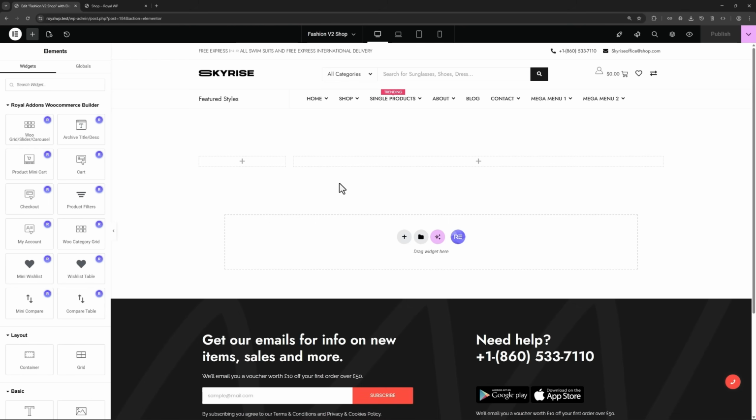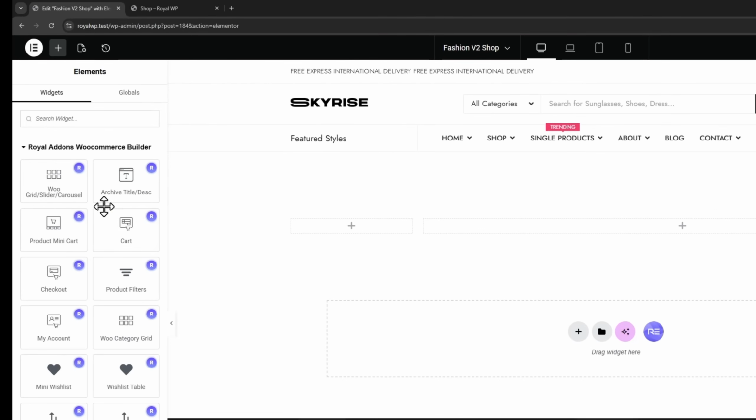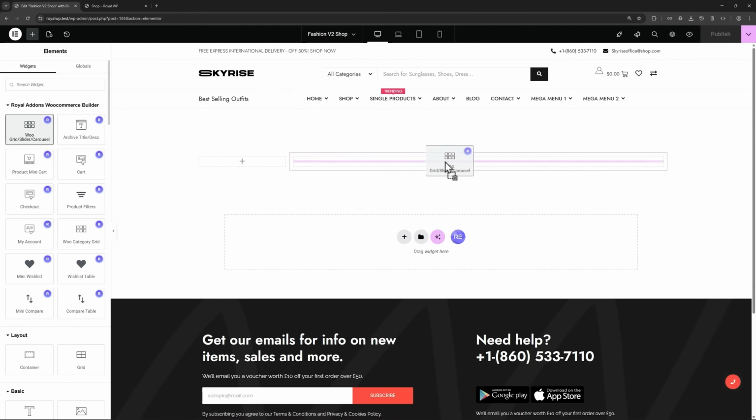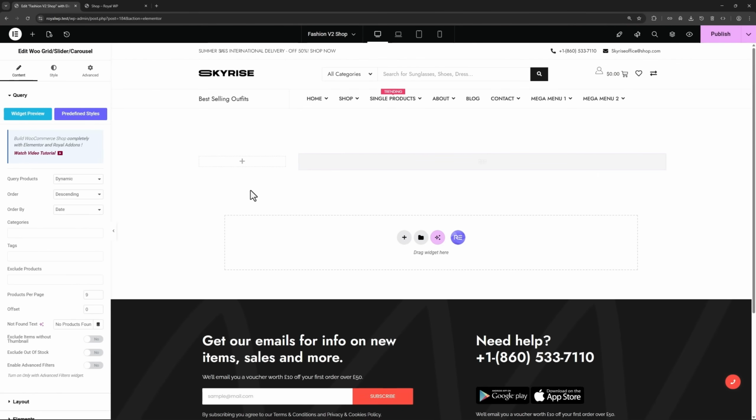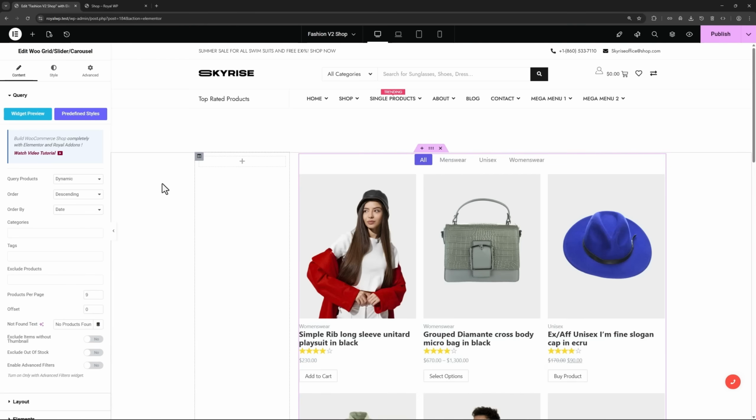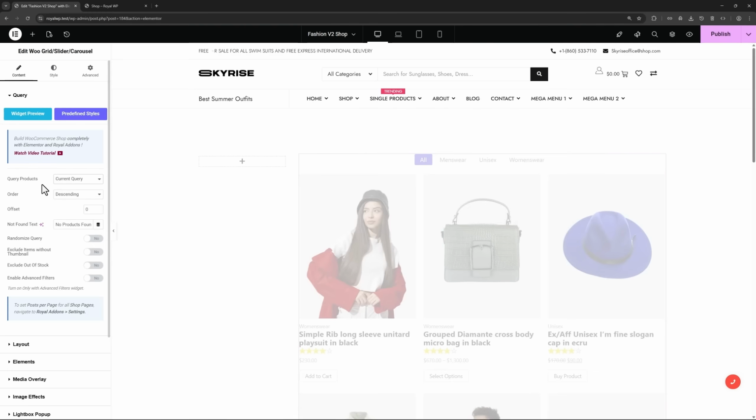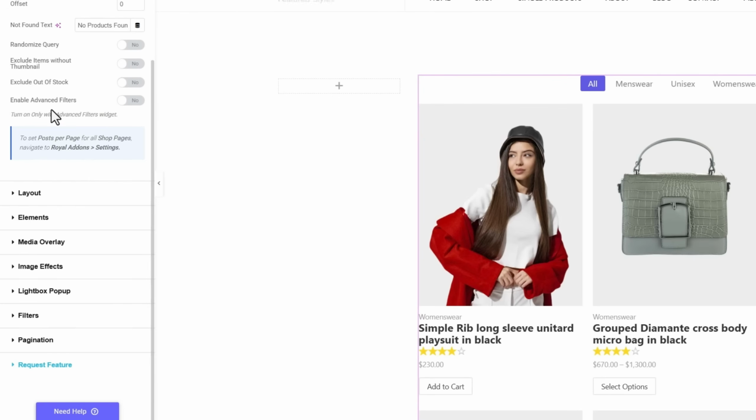For the sake of the tutorial, I've gotten rid of everything because I want to start from the blank page. And first, I'm going to grab the Woo Grid widget and drop it into my right section, which will display WooCommerce products. Set query product to current query, and most importantly, enable advanced filters.